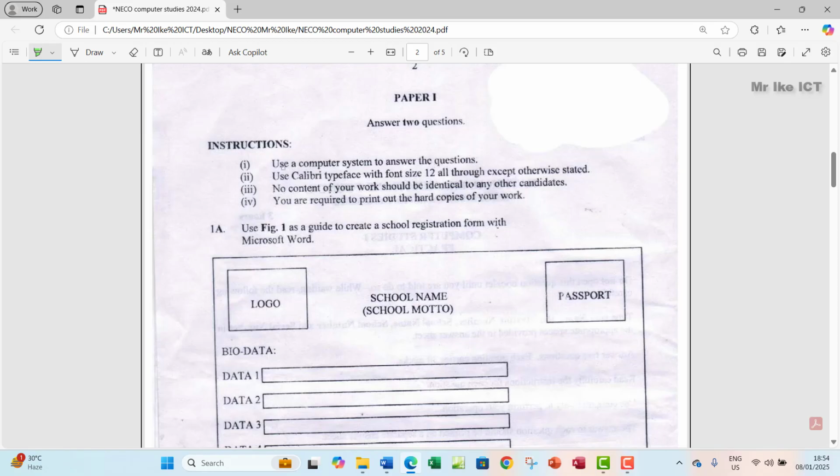The question says use a computer. Let's read the instruction first of all. Use a computer system to answer the question. It's very important for every question that you answer, you use the computer system to do everything. Use Calibri font face, Calibri typeface with font size 12 all through except otherwise stated. Let's take note of that. No content of your work should be identical to any other candidate. You are required to print out the hard copies of your work.